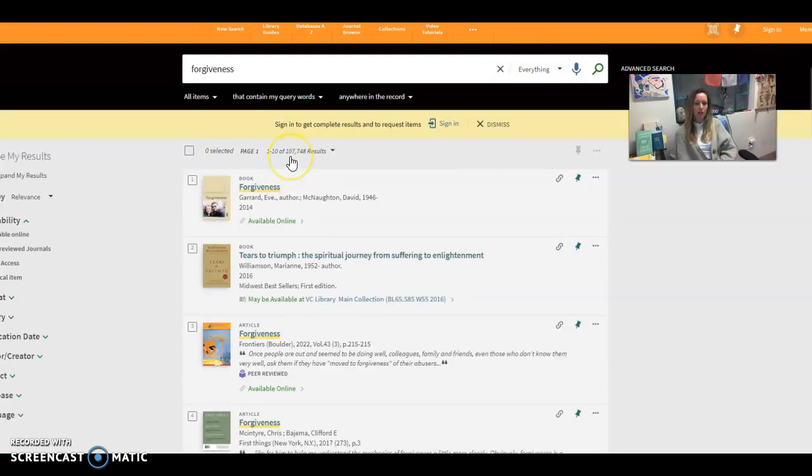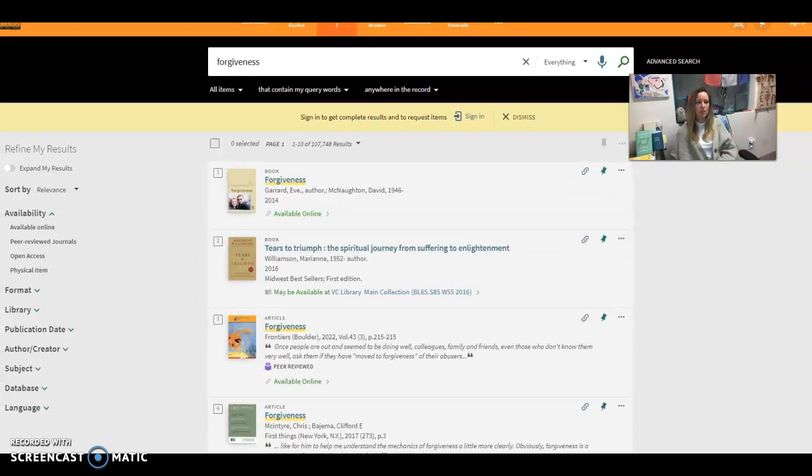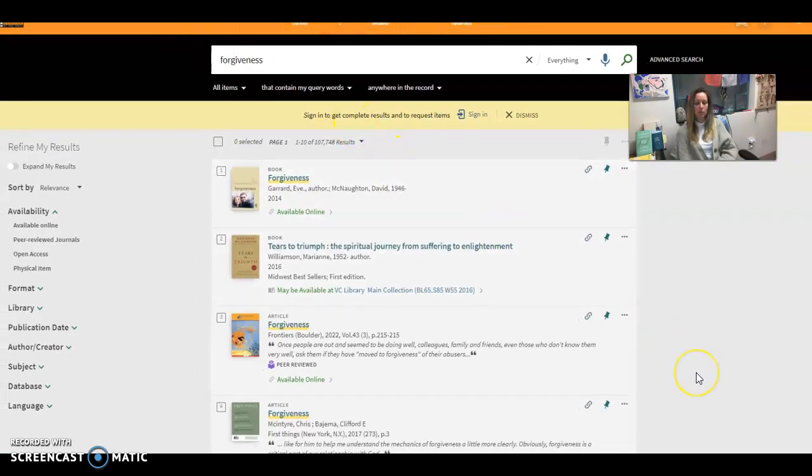And so I've got 107,748 results, which is a lot. Part of your research journey is actually figuring out how to narrow down your topic. You should start with one topic and end with another topic. Not an entirely different topic per se, but it's natural for your topic to evolve and shift and morph and change. That's what happens as a researcher when you're doing research. You get ideas, you go down rabbit holes, and then you end up somewhere different than where you started.